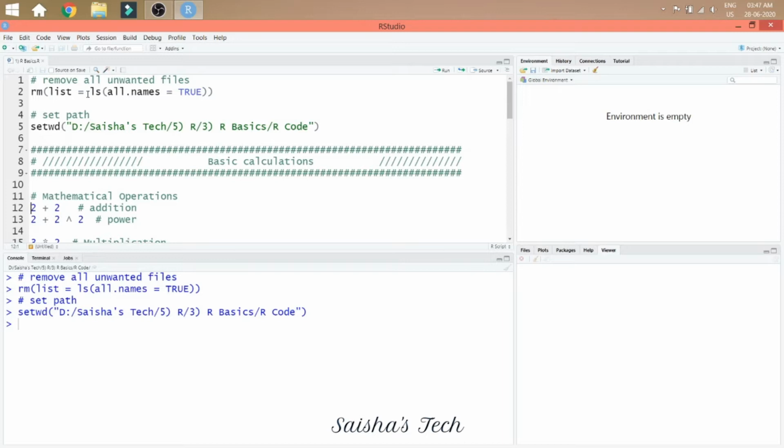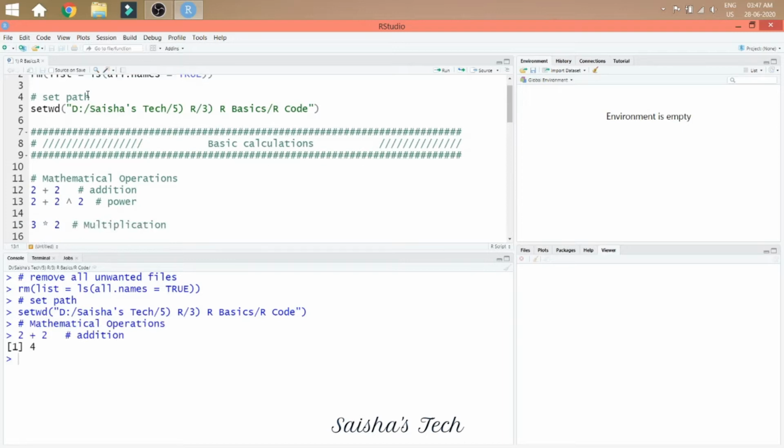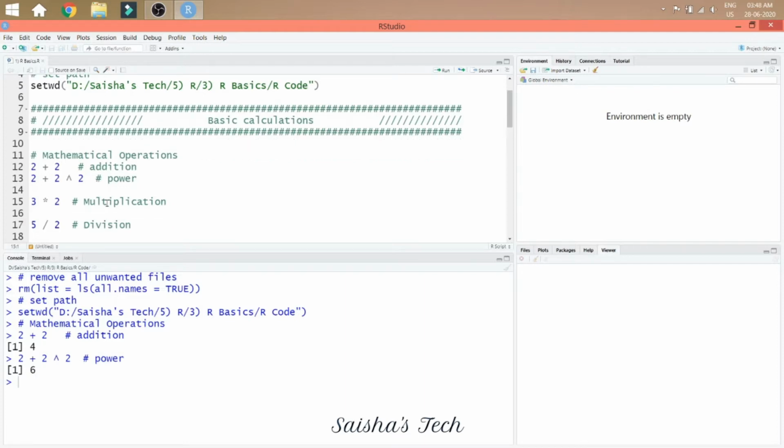The addition of 2 plus 2 is 4. Here when we execute the command, we observe the output. For power, we utilize the raise symbol as shown here. We can also multiply and divide in R.